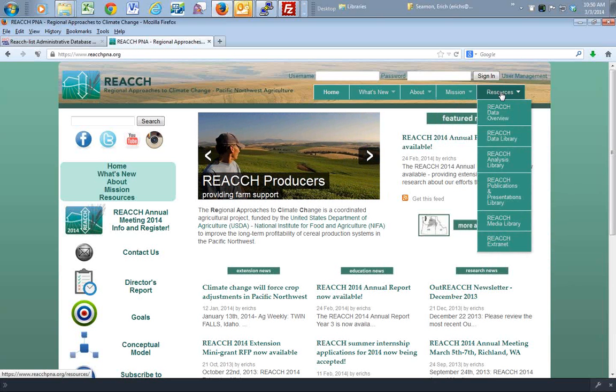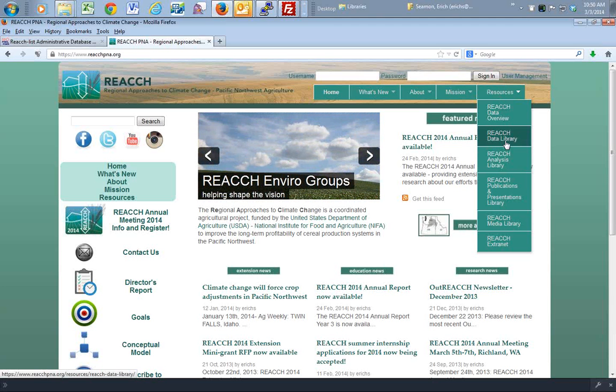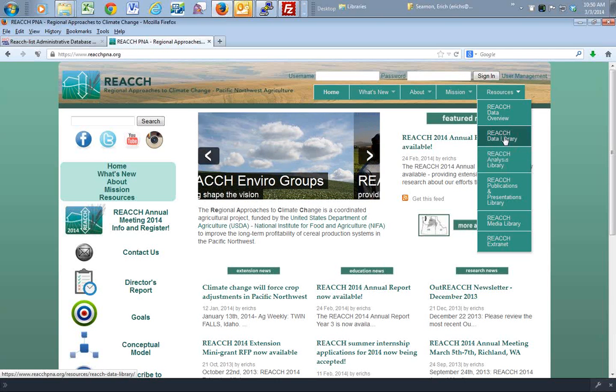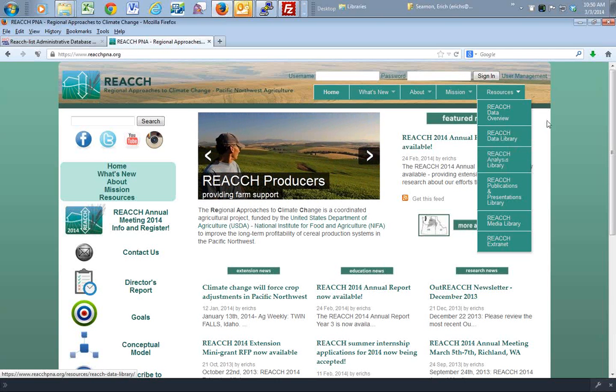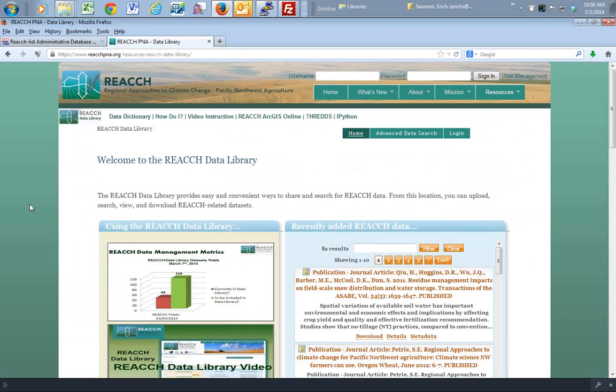And then under the Resources tab is where you get information about our data. And you will see a link here to our data library as well as our analysis library, which are the two main components of accessing data. So you can access our data library from this link, or if you scroll down, you'll see a link to our data library here as well. So if I go to this, I actually come back to our REACCH data library.